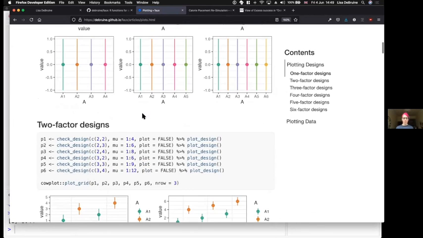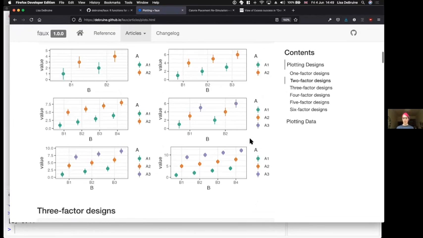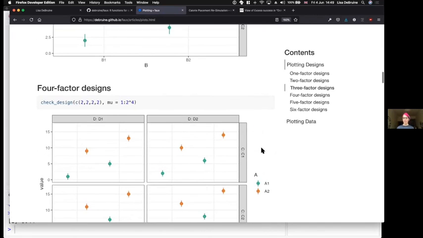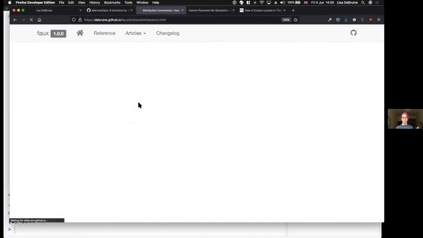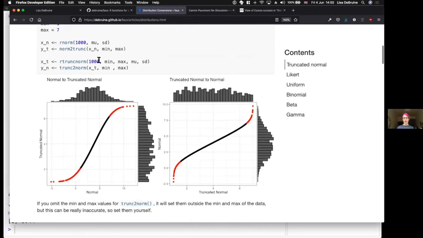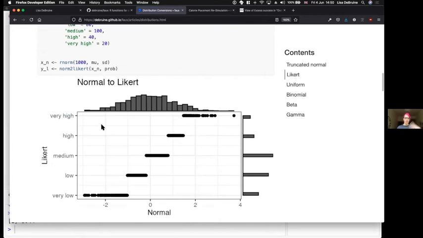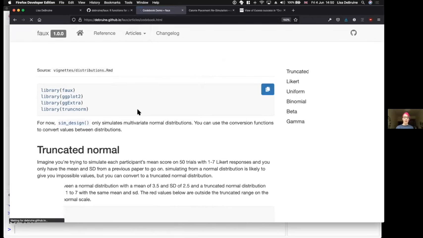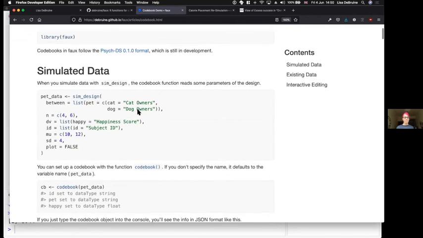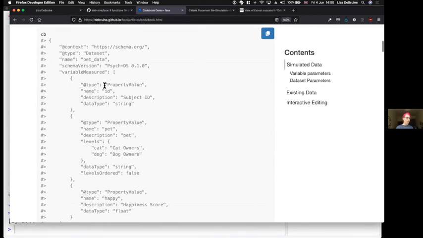There's all the various plotting functions, like how it plots things with more factors. The mixed design simulation, which is still really, really basic. The distribution conversions, which we talked about. So it gives you plots for all of the, you can translate from normal to other things or other things back to normal. And I'm going to talk about codebook.